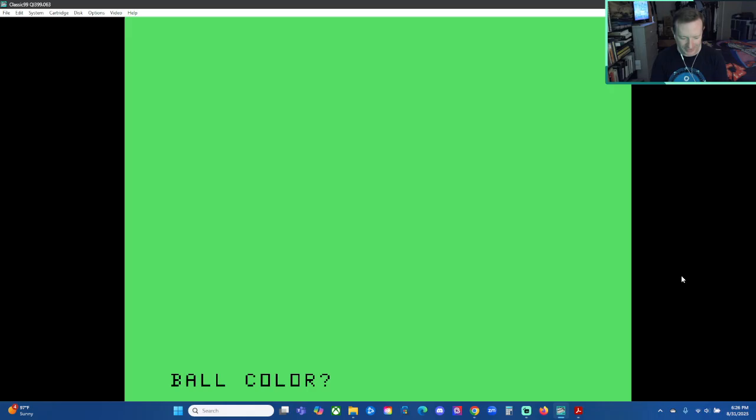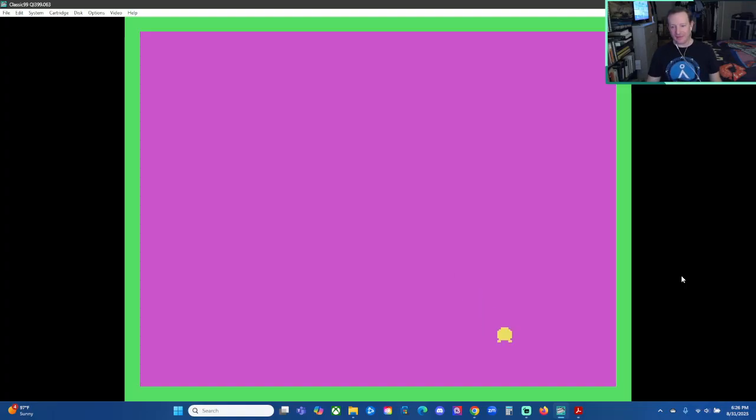Okay, ball color. Oh, I don't know. How about a yellow ball on a magenta background? So something like 12 and 14. Yeah, there we go. Oop, I made a mistake with the ball. That ball does not look right. What did I type in wrong here?